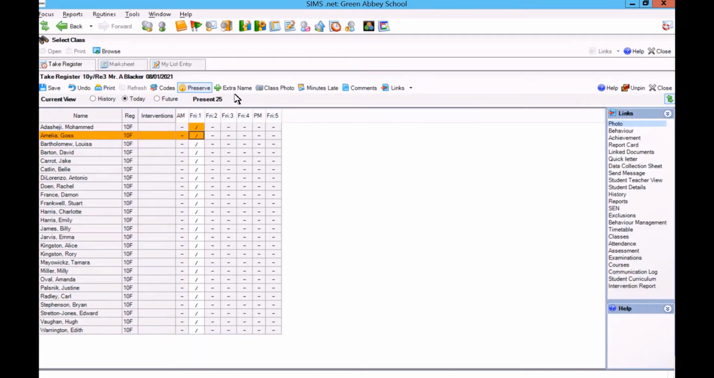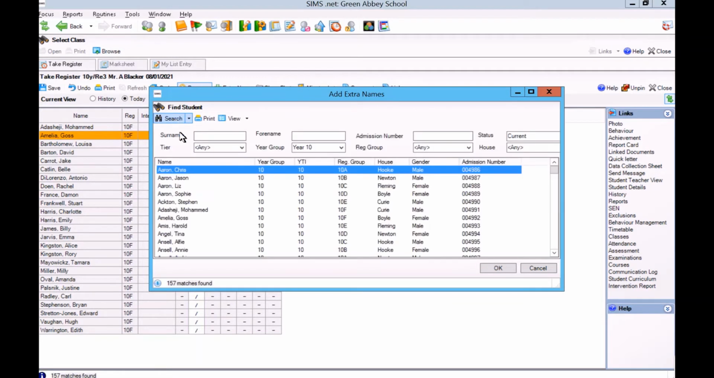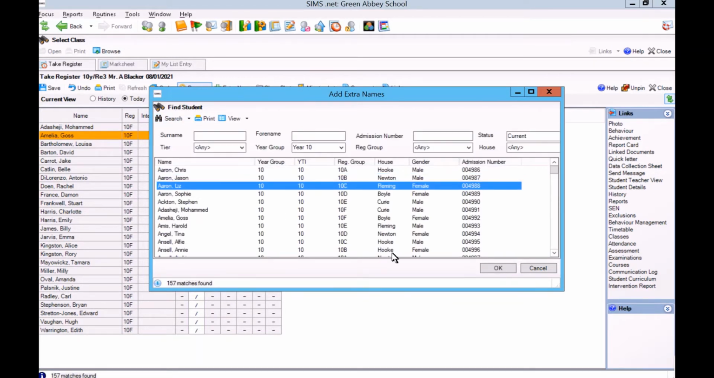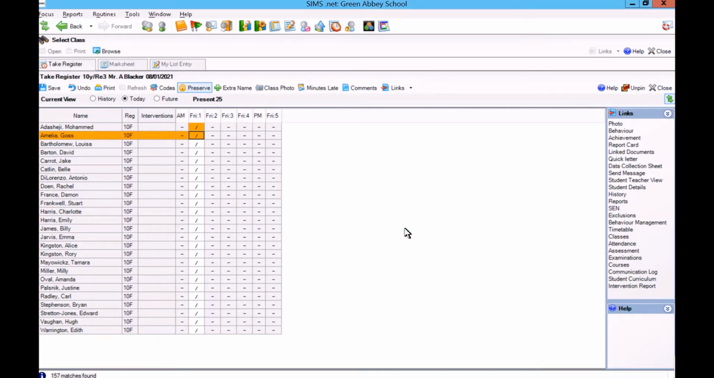The other thing that's really useful is that if someone turns up to your lesson and they're not on the register, you can click an extra name, and I can search in year 10, and I'm just going to say that Liz turned up. Add the student to the class for this lesson only. Yep, I'm sure about that. And there you go, Liz has appeared at the bottom and been filled in with a present mark. And then again, I would save that register.